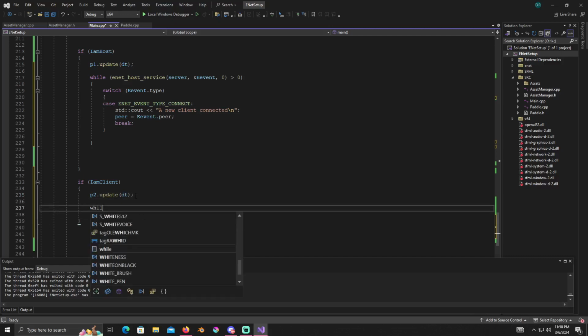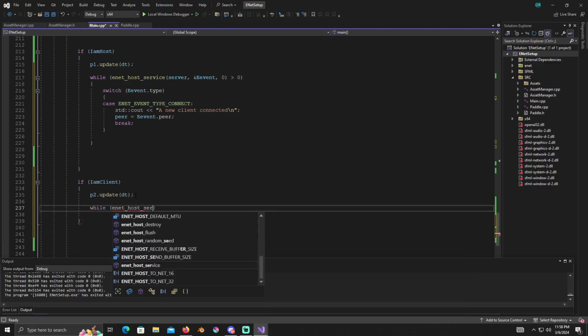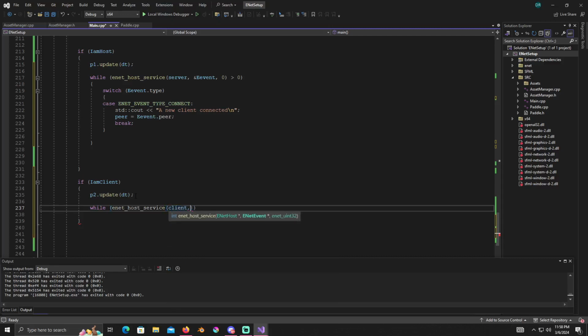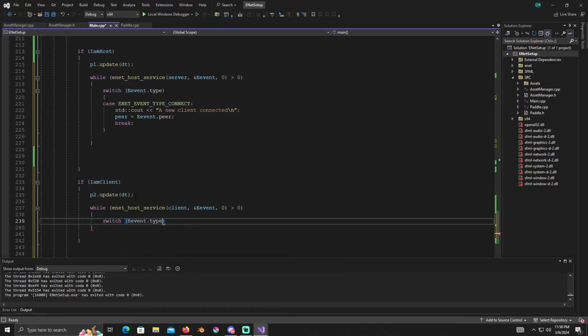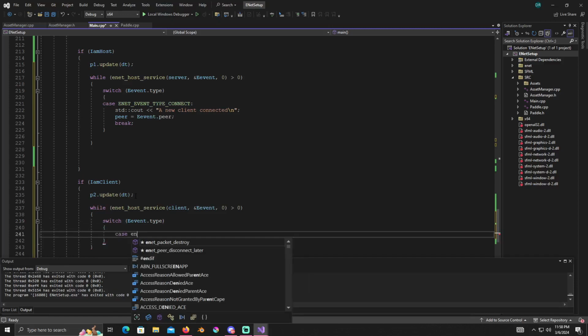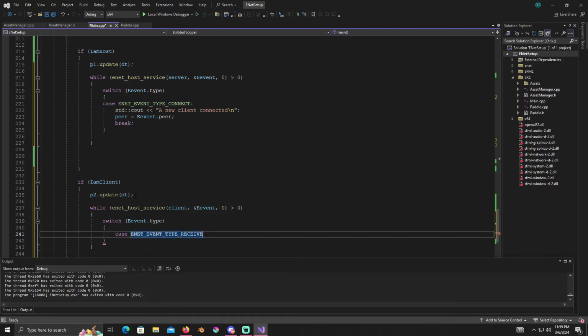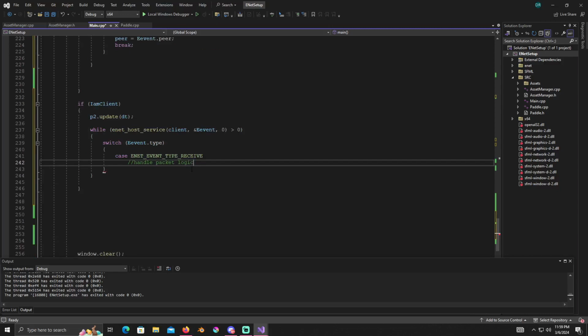So now that we got that in here, we'll go ahead and do while ENet host service. We'll pass in the client, a reference to E event, 0, and greater than 0. And we'll also do a switch, and we'll do an E event dot type. Now we'll do case ENet event type receive. There we go. And now we're going to handle packet logic. I'm just going to go ahead and type that in here for now.